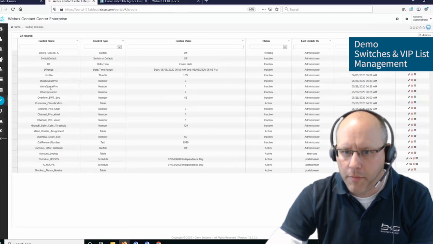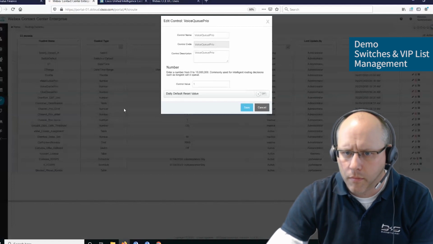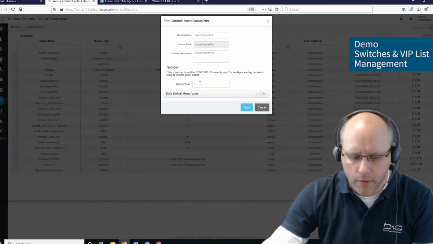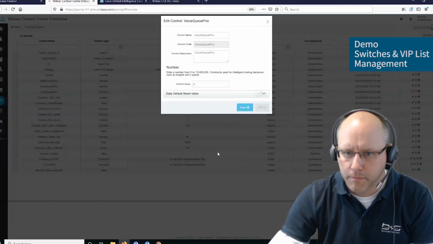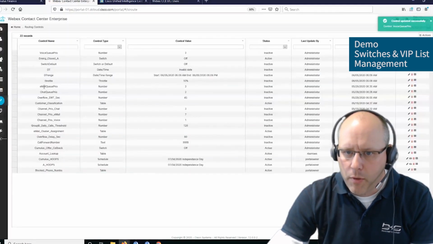Let's have another look, for example, at setting up the voice priority. So the voice priority is handled in here. We can even decrease the priority if necessary to another limit. And the same we can do for chat and email as well.